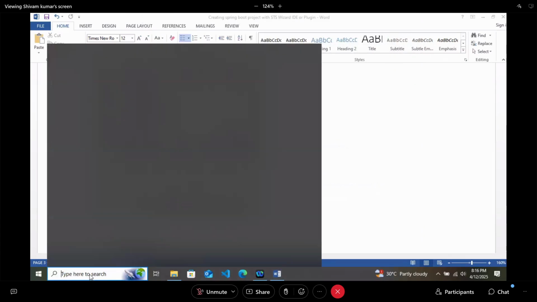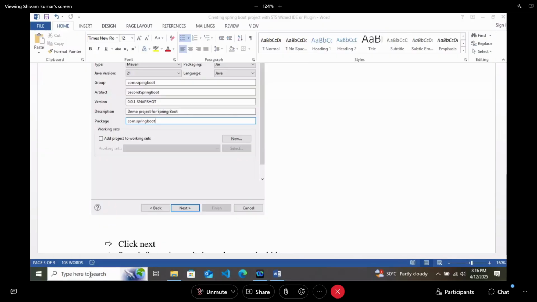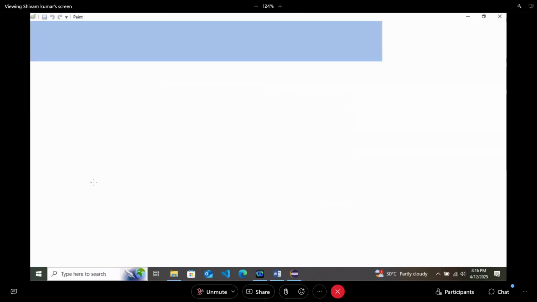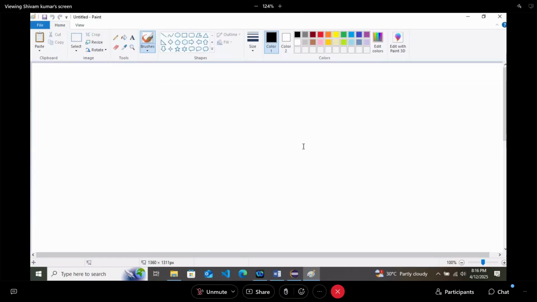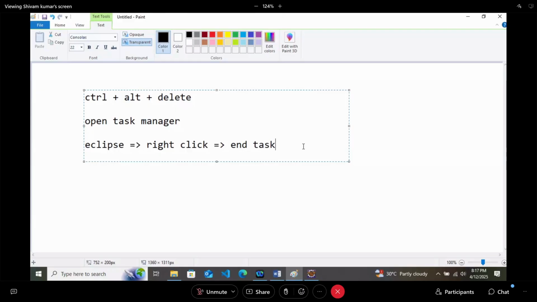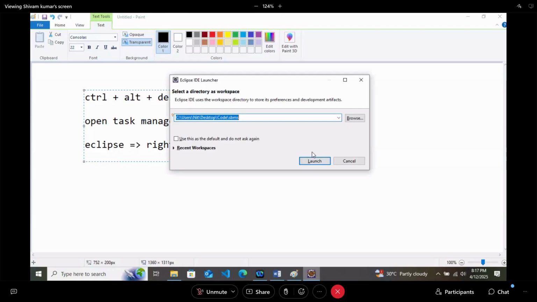Now we will open Eclipse again. If your Eclipse also got stuck, there is a trick to fix it. Just press Control plus Alt plus Delete. After this, open Task Manager. After opening the Task Manager, you will see the Eclipse option. Right click. After doing right click, you will see one option, End Task or Kill Task, like that. And it will fix your problem.